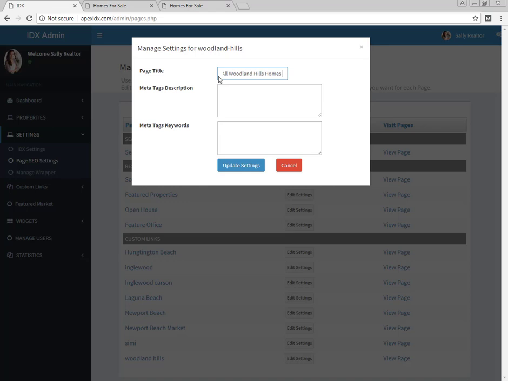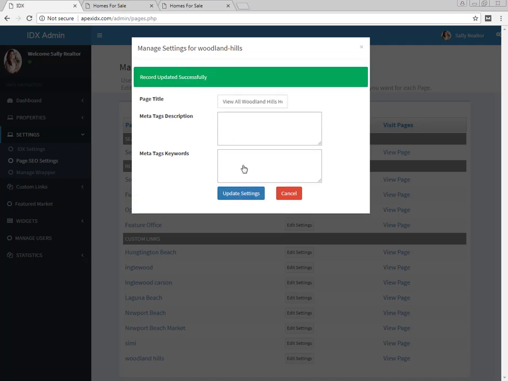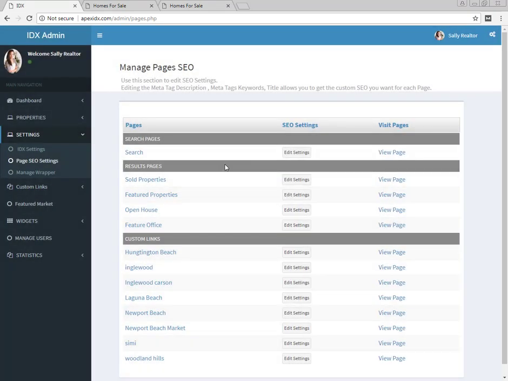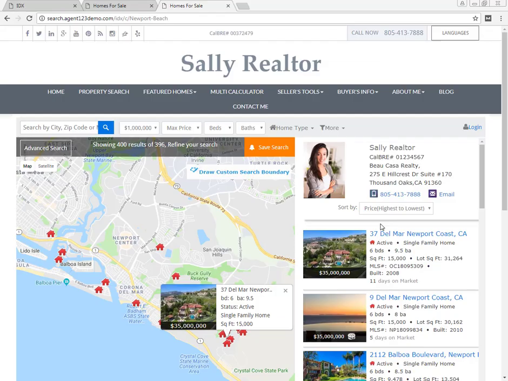And you'll want to do this for any custom link that you create. So I'm going to put in here Woodland Hills homes for sale, and then here you can put in a description, and then we press update, and there you go. That is how you create a custom link.